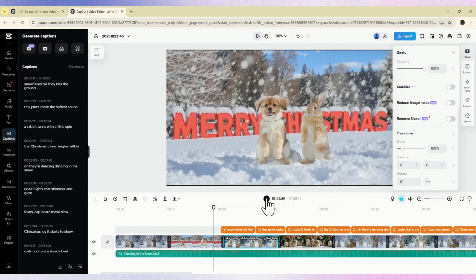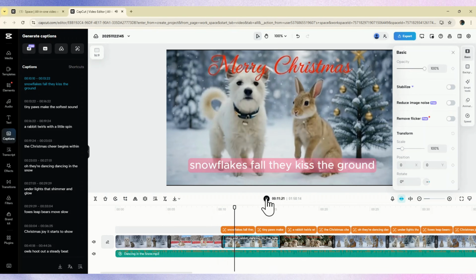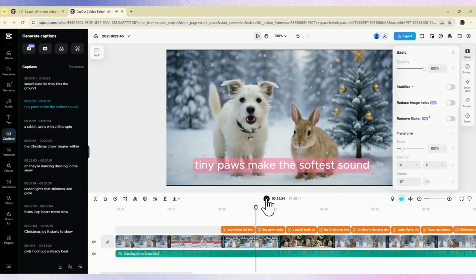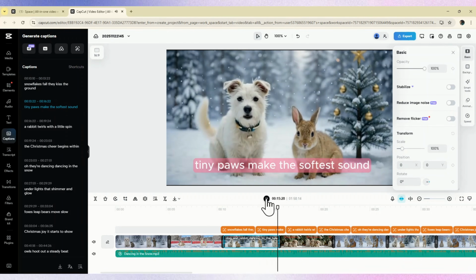So when you play it, snowflakes fall, they kiss the ground. Tiny paws make the softest sound.